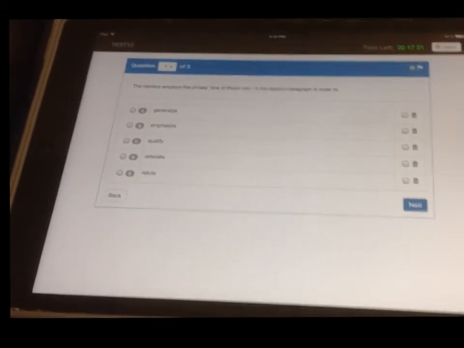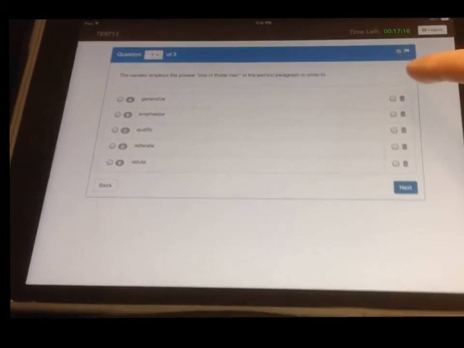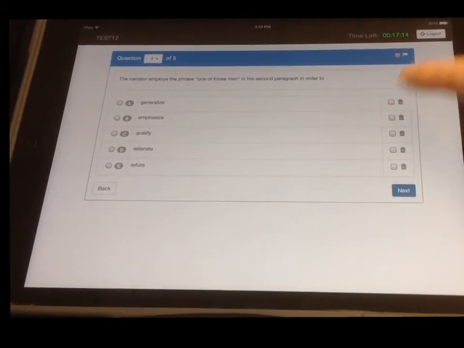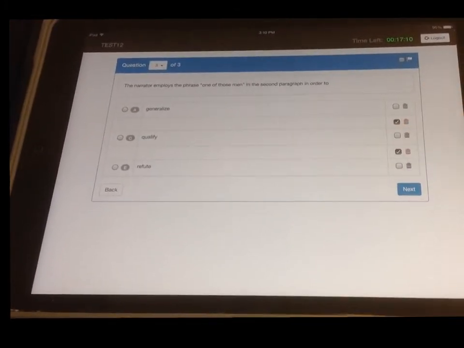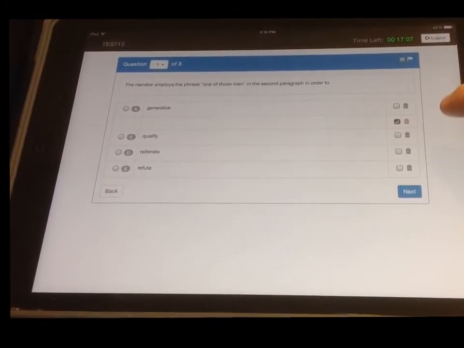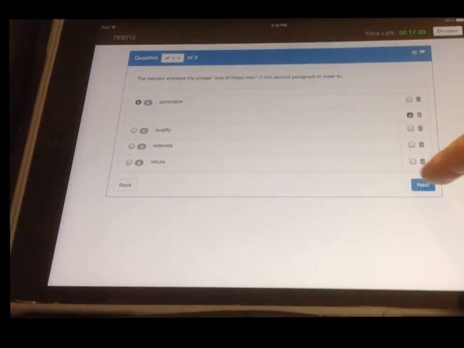The narrator employs the phrase, one of those men, in the second paragraph in order to, you're like, I have no clue, but I know it's not that one or that one. Wait, maybe it is that one. You can bring it back. And then you can answer it with your best guess.